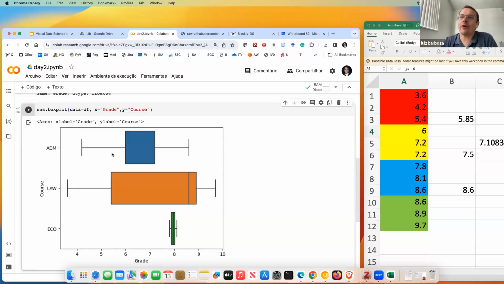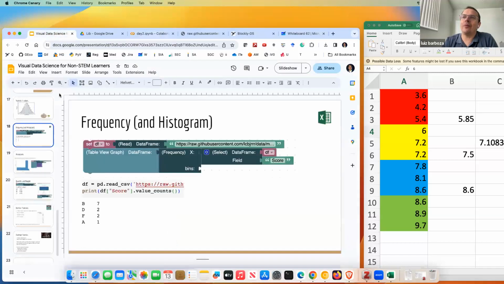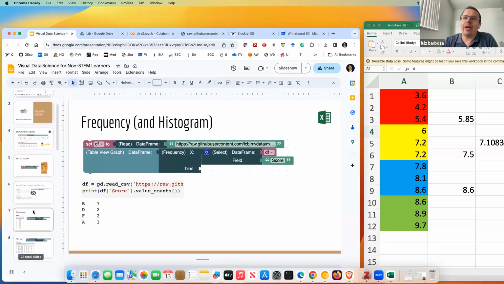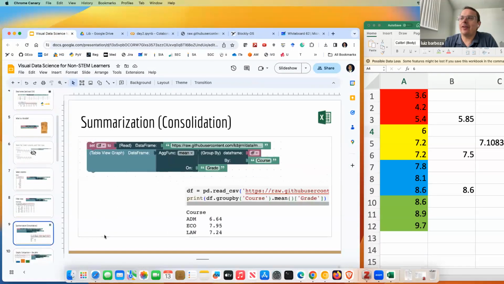So I have a box plot for business administration. I have a box plot for law. I have a box plot for economics. And I don't know if you remember from our last session, we had the information that business administration had the lower grades, law had on average lower grades than economics. But once you drill down that information, we can start having different business insights, right?